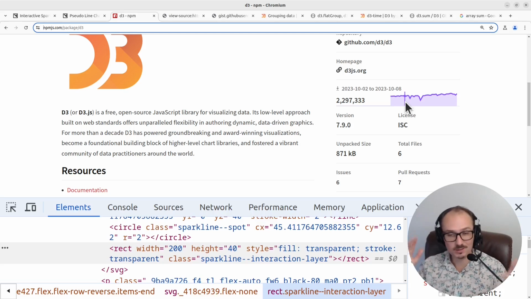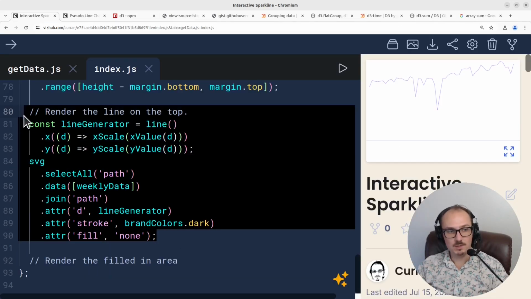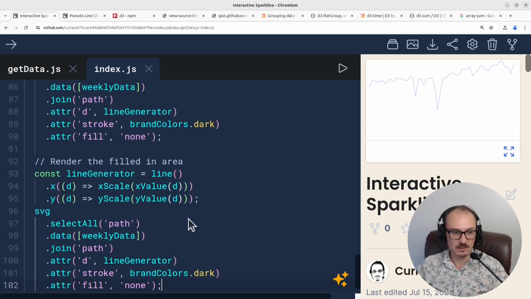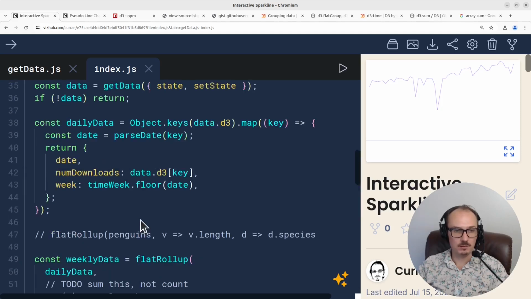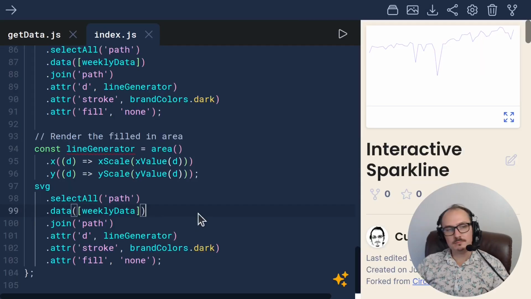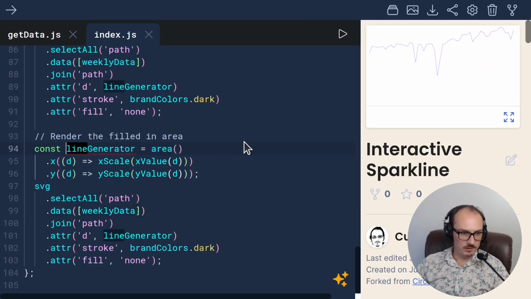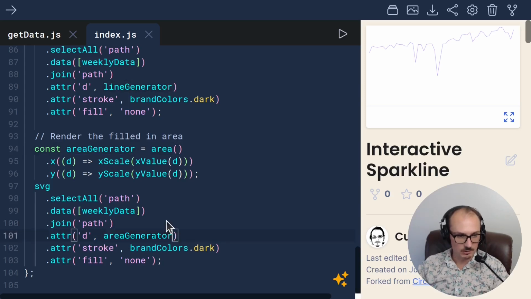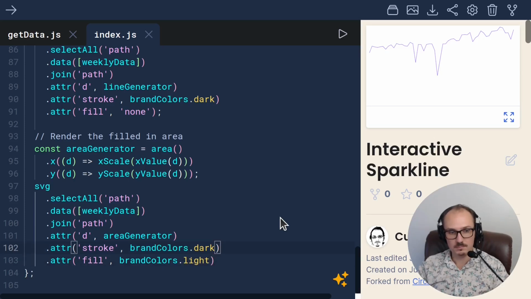And D3 is really good at this sort of thing. It's going to be nearly exactly the same as this, but instead of line, we will be using area from D3, which is also from the D3 shape package. I'll import that. And then we just need to rename our variables. So I'll call this areaGenerator, and I'll use this as the d attribute of this one over here. And let's put the fill to be brandColors.light, and the stroke should be none.